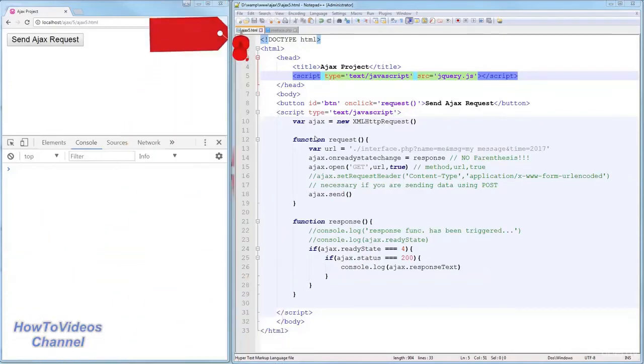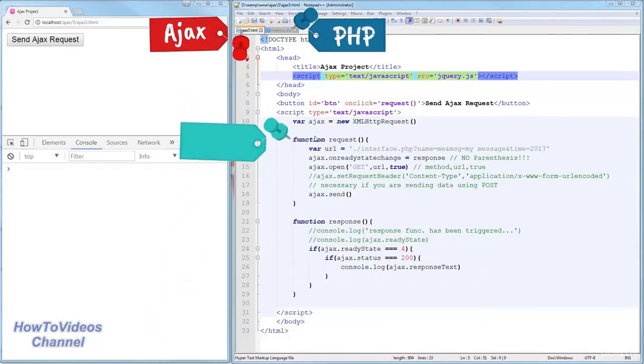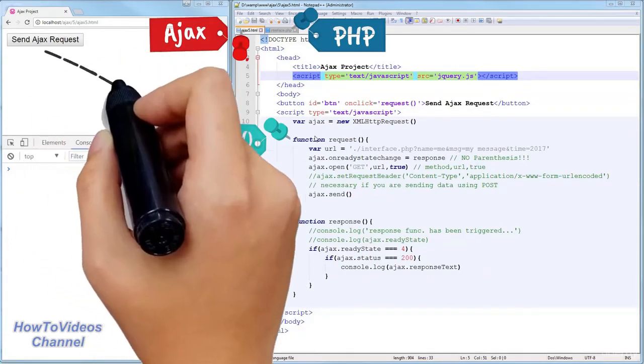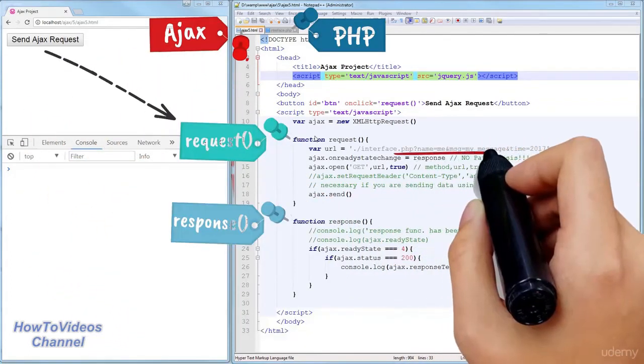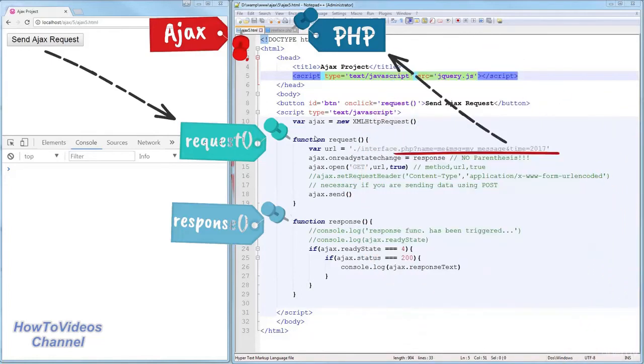In this lesson, we are going to try the Ajax method we learned in the last lesson. This is the program we used in our previous lesson. We created two Ajax functions, request and response. Click the button. The request function will be triggered and send a name, message, and time to the interface.php file.